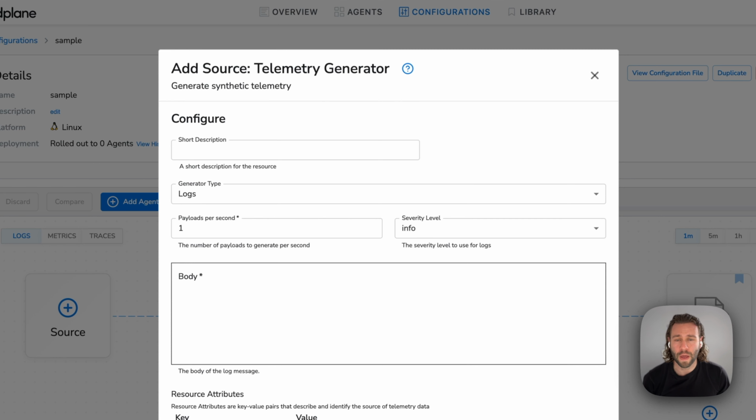It generates synthetic telemetry, and this is useful for building and validating a pipeline or perhaps a destination before you've configured a real source. So once we've added the telemetry generator to our pipeline, we've got a few different generator types. So this is just what kind of telemetry do I want to create.